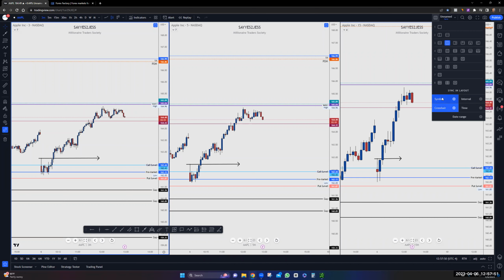If you don't want that, you can just take that off, just in case, for example, you want to watch 3 different tickers or you want to change the ticker, then you need to take this off and you can change the ticker that you see in each window.